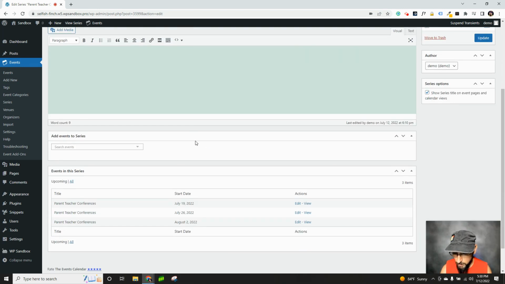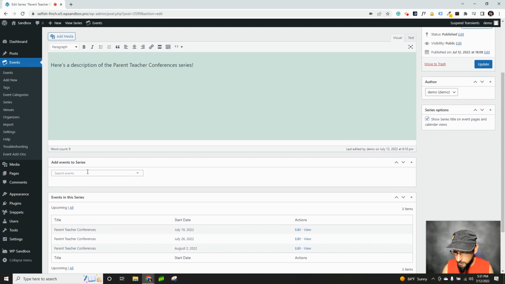And we'll scroll down and we can see the events that were created when we did the recurring event. And you'll also see this little drop down here. We can actually add any event that we've already created, whether it's a single event or a recurring event, to this series, which is really cool. Something we haven't been able to do in the past.